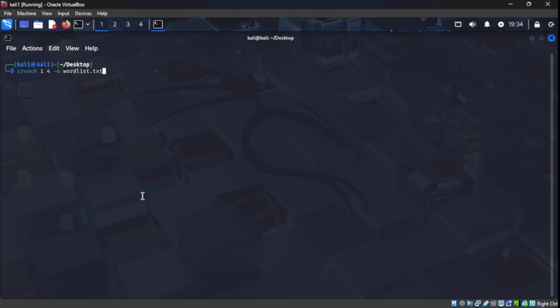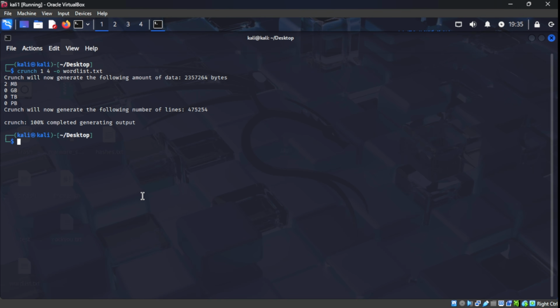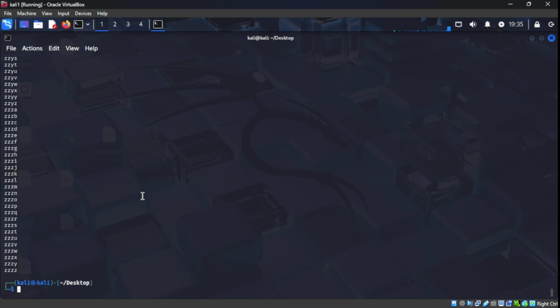So we're going to do crunch followed by the following command, and I'll break this command down for you. The first number represents the minimum allowed characters on your password list, while the second one represents the max allowed characters on your password list. So in our example here, we set crunch to generate a password list with the minimum characters of 1, with the maximum amount of characters being 4. The -o followed by wordlist.txt, that's just the output where crunch is going to be putting all our passwords. So our password list is done, and when we cat it out, we see a list of all our passwords that crunch generated.